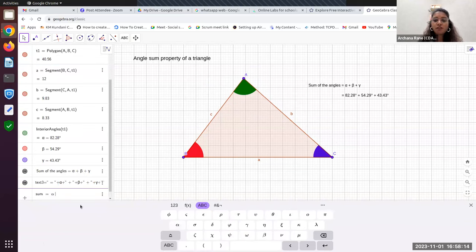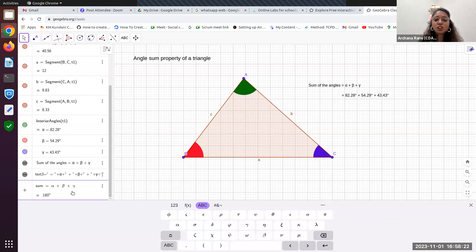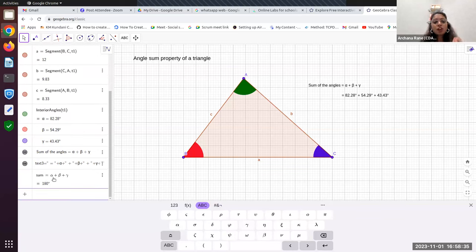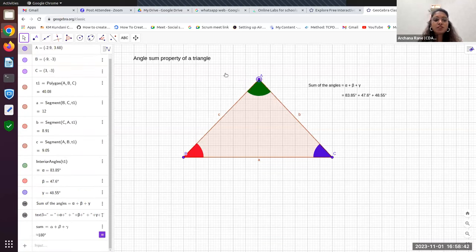So click on alpha plus beta plus gamma. Okay, so here you can see that if I just remove this, alpha plus beta is 136.57 degree. Now if I add gamma, then it is showing you 180 degree. Okay, so click on enter. So now we have one object, the name of that object is sum, which is 180 degree. Whenever I move this triangle vertex, it is showing me the sum is anytime 180 degree.